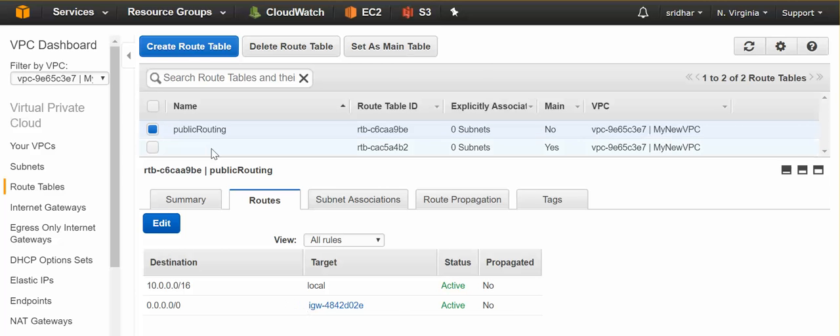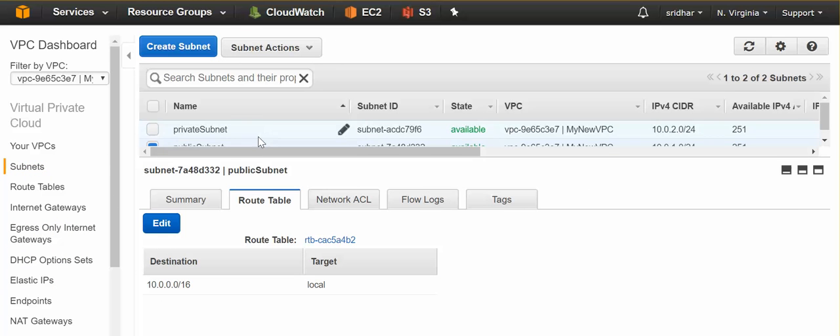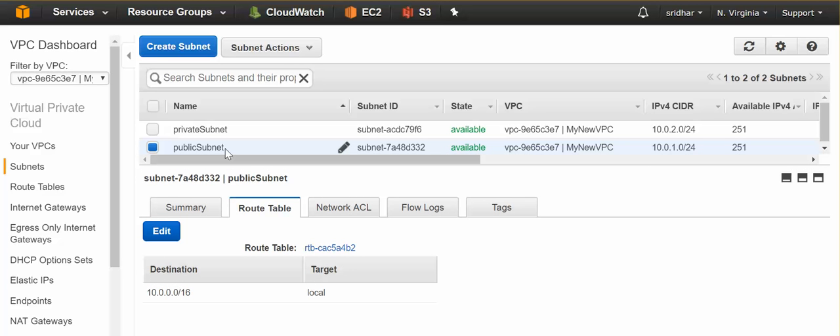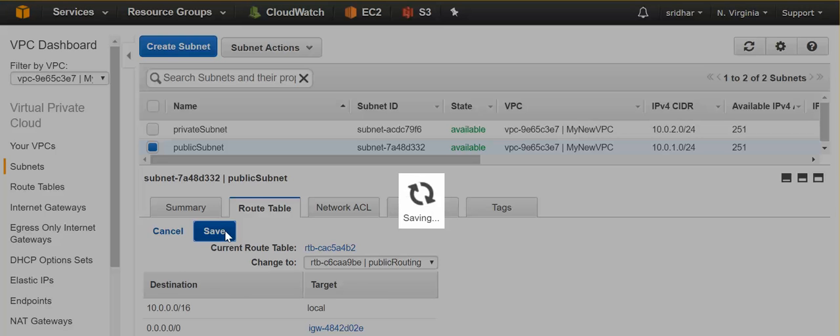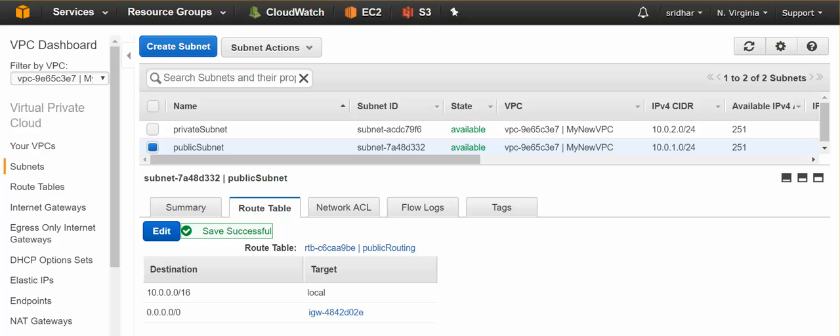So what I'm going to do is go to the subnets and select the public subnet here. In this public subnet we have to change the routing table to the newly created routing table instead of using the default routing table. So I'm going to click edit, change the routing table to the one which we created, and save. So now the routing has been updated.